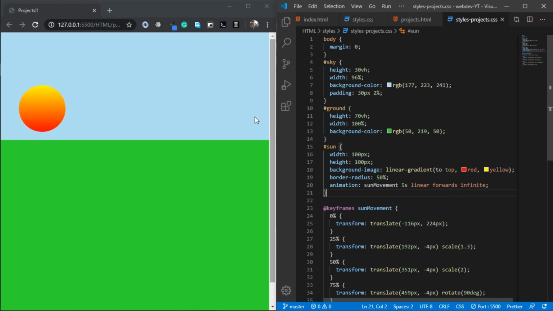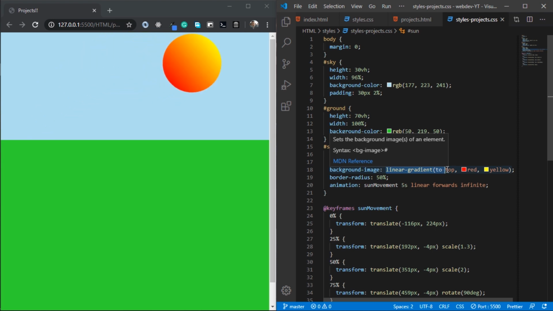In the last video, we created this sunrise and sunset animation. In this video, we'll talk about some fundamental things like positioning of the elements, and we'll see one more property called background image. Actually, we used background image in the last video also, but we used that to give a linear gradient. Here we'll see how to add an image to the background. So let's get into it.